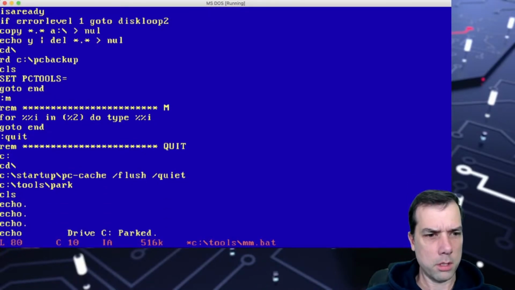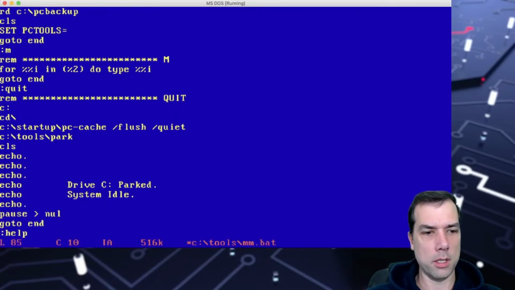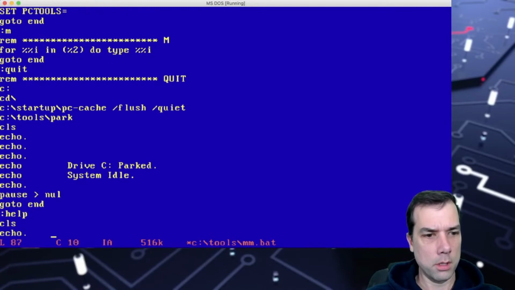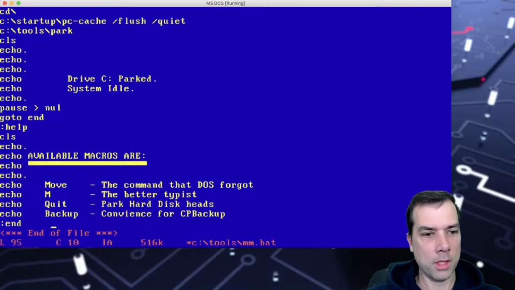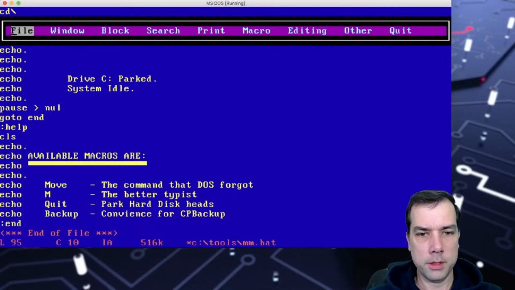Park the hard disk. Oh, flush the cache. Nice. And then park the hard disk and then say the hard disk was parked and pause without any output to the screen so you didn't know it was pausing. Yep, so there that is.